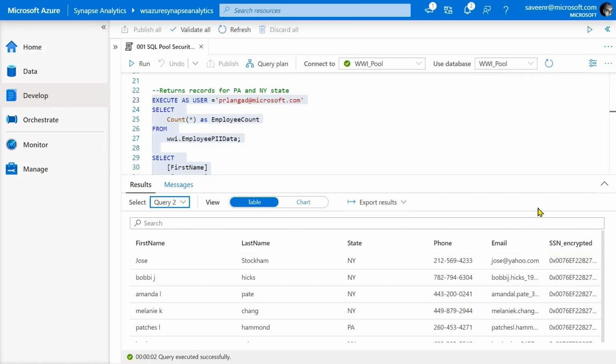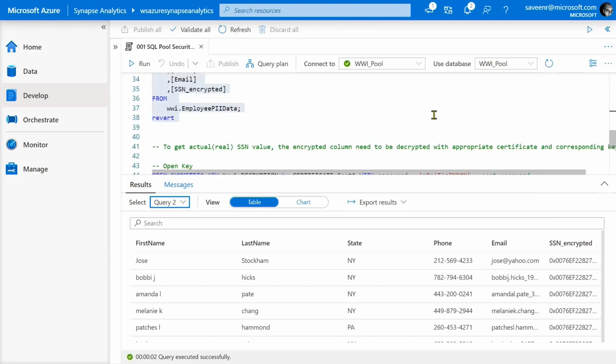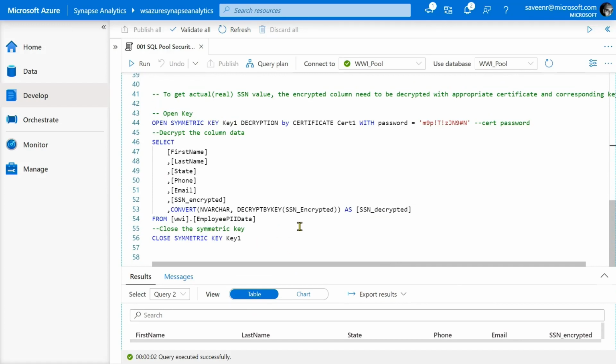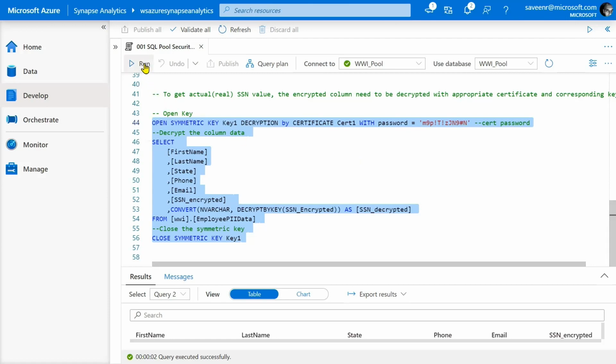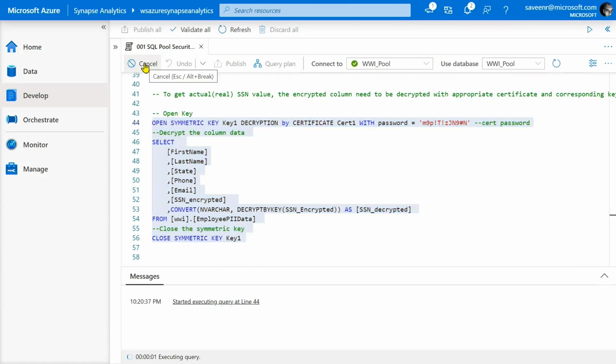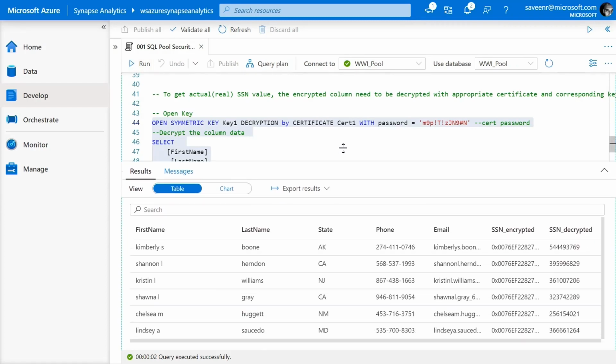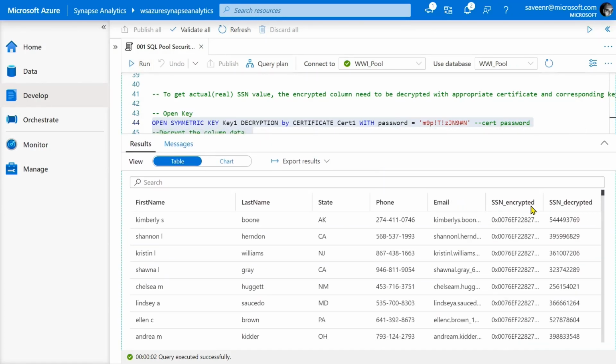Now, neither Charles nor Priyanka can see the contents of the SSN encrypted column. That's because it's encrypted, and it requires a key to access. Let's run this query, which then gives us the key, and then we can see the results. Okay, now notice the SSN encrypted value is still there, but now we have access to the decrypted SSN value. So this is a demo of how row-level security, column-level encryption, and dynamic data masking manifest in Synapse SQL.